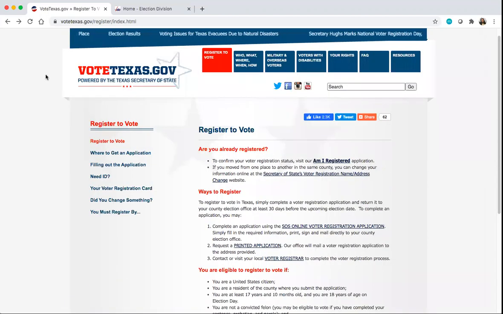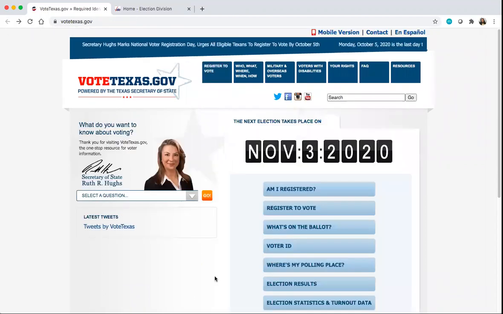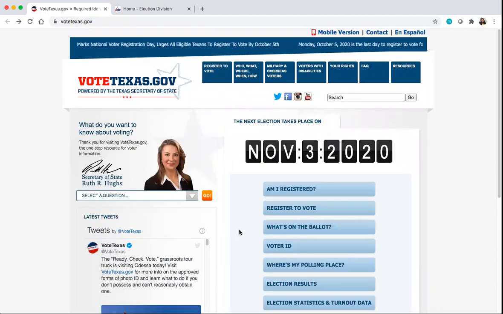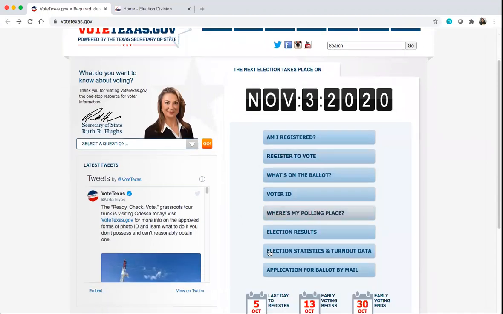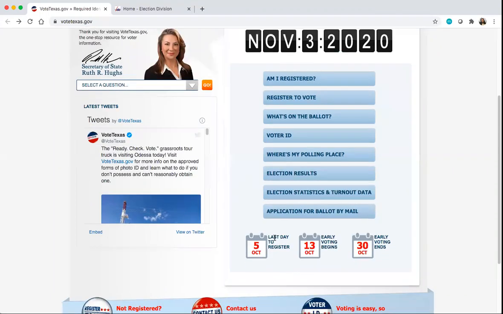So that is the votetexas.gov, Texas Secretary of State site. You can do a lot of cool, interesting things here. I'd encourage you all to look and see, you know, where's my polling place. You can look at election results and even past ones. And they also have some great reminders here. So like I've been saying, last day to register is October 5th. And then early voting begins not that far after. So October 13th is the first day of early voting.